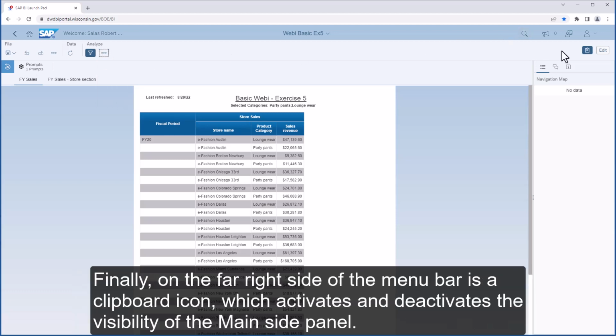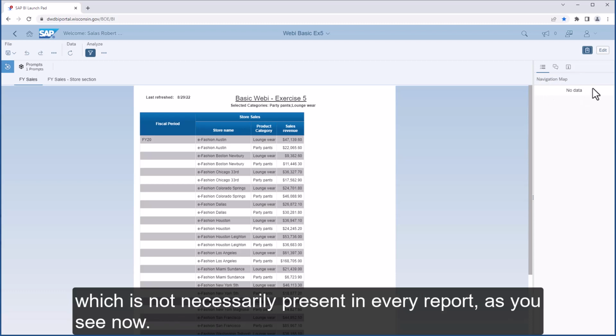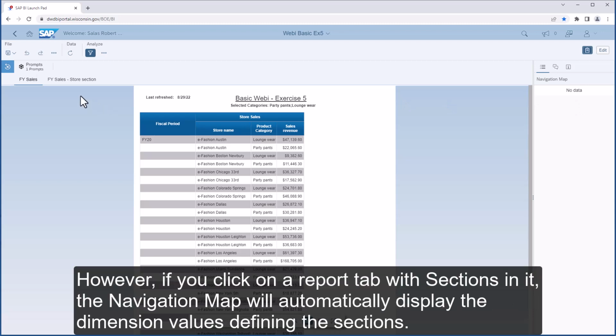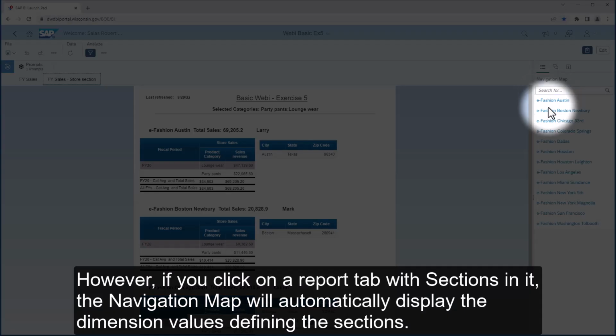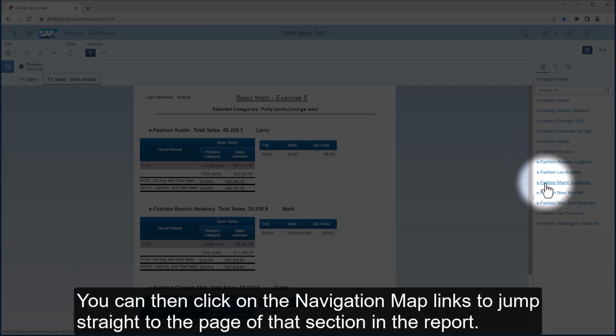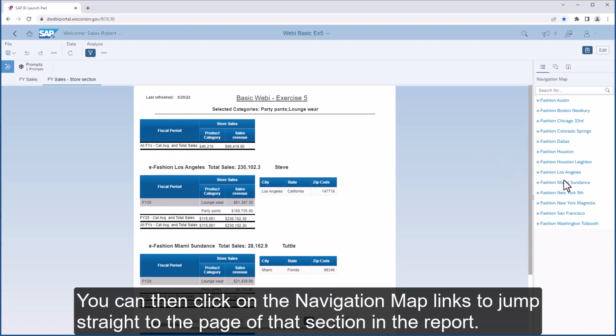Finally, on the far right side of the menu bar is a clipboard icon, which activates and deactivates the visibility of the main side panel. One of the uses of the main side panel is the document navigation map, which is not necessarily present in every report, as you see now. However, if you click on a report tab with sections in it, the navigation map will automatically display the dimension values defining the sections. You can then click on the navigation map links to jump straight to the page of that section in the report.